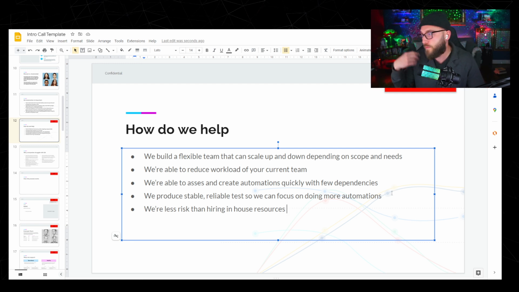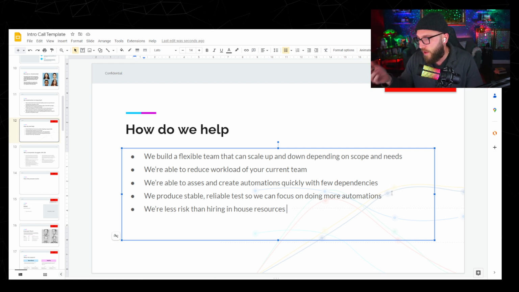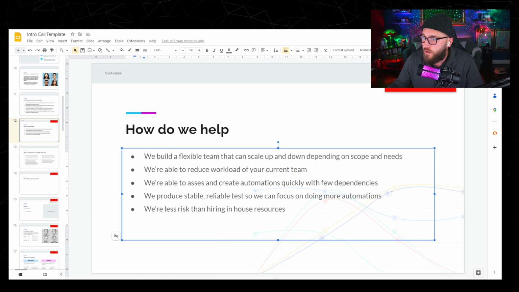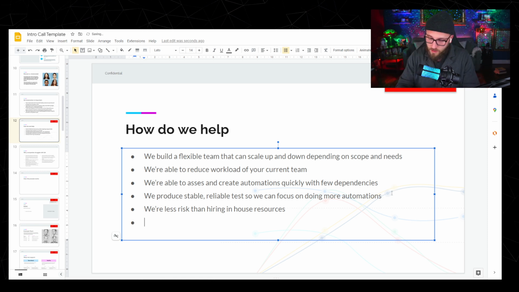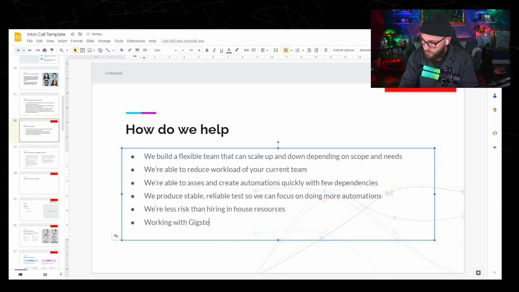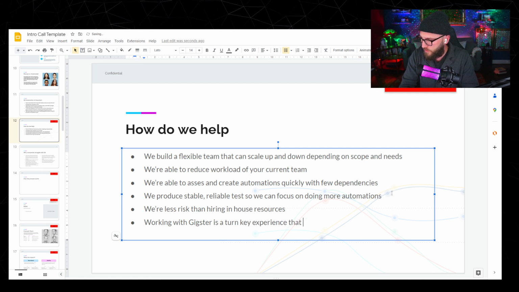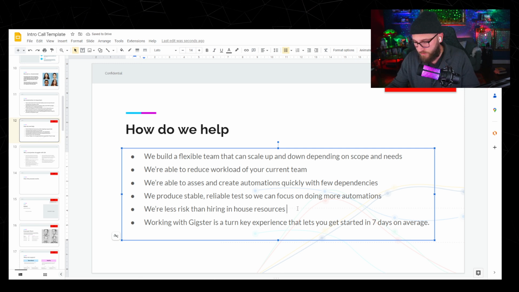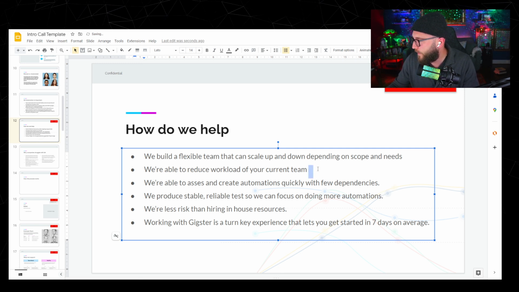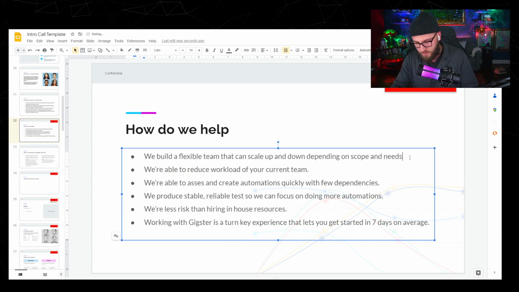So the value that we bring in this case is that we can do it without you having to make that happen. And I want to say something about working with Gixter: it's a turnkey experience that lets you get started in 7 days on average. You never know, everyone's different. Okay, so that is good there. So we're able to explain how we help.